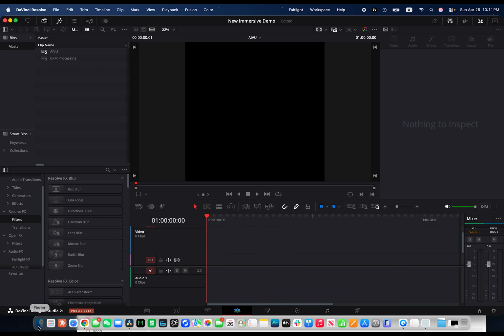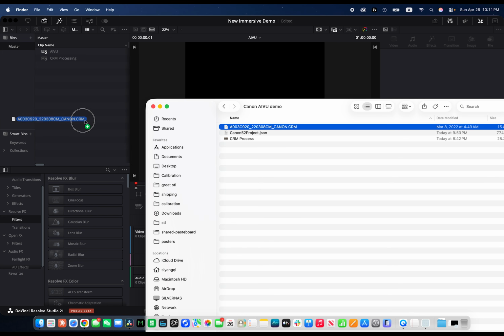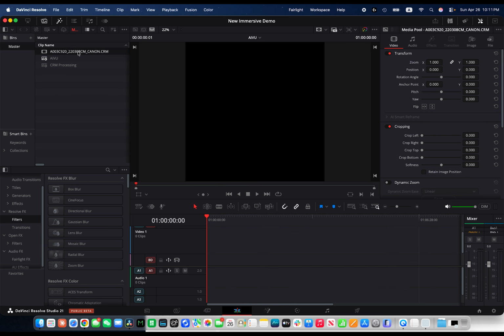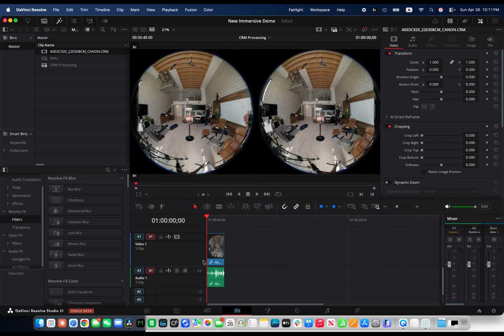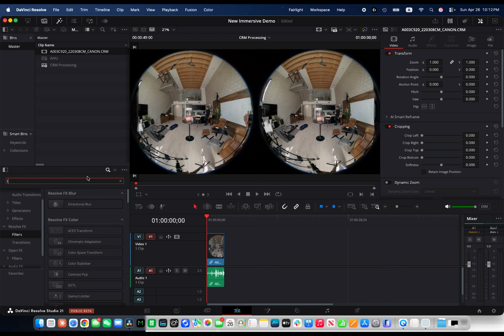Okay. Then we can import our Canon footage. I already have one Canon clip here. Let's first import the Canon footage into our CRM processing timeline. You can see it's already imported, and because we chose a color managed color space, the color is already not log looking. It's kind of usable. But the thing you notice is that the two eyes are not in the right place. So what we want to do first is apply this transform effect.